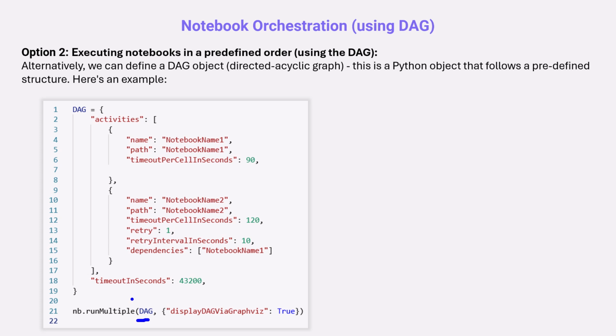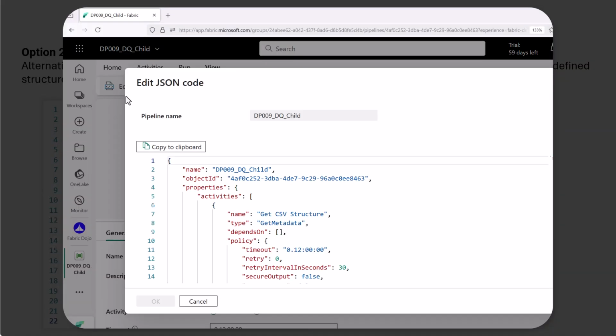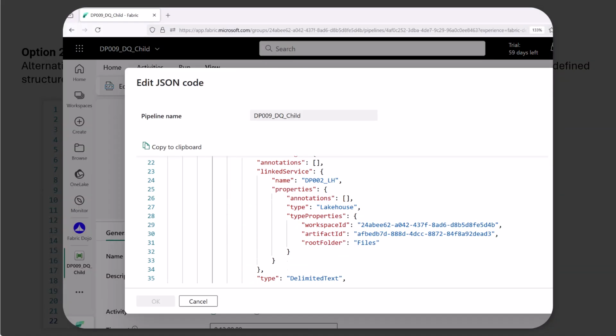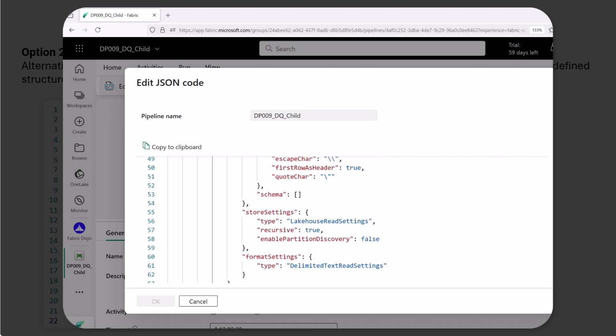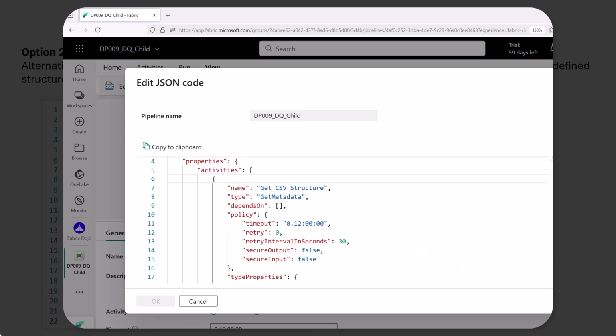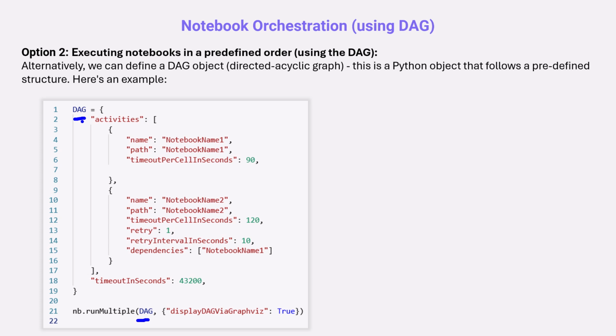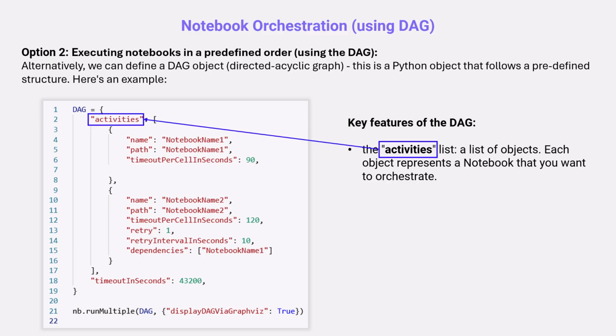And what you notice is that the DAG is quite similar actually to a data pipeline. If you've ever looked at the edit JSON code view, it's very, very similar. It's just a JSON representation of your activities, right? So you might be thinking, how does this structure encode a graph? Well, there's a few key features that we should dig into here. So obviously we're declaring a variable called DAG. It's a Python dictionary. And one of the main attributes of this dictionary is the activities list, right? So this is going to be a list of objects or dictionaries in Python.